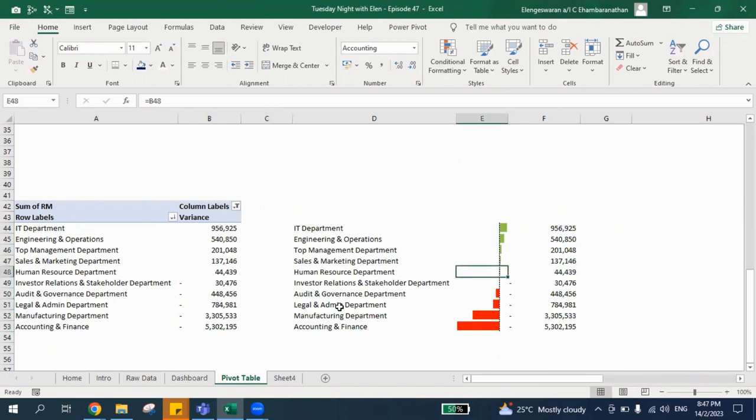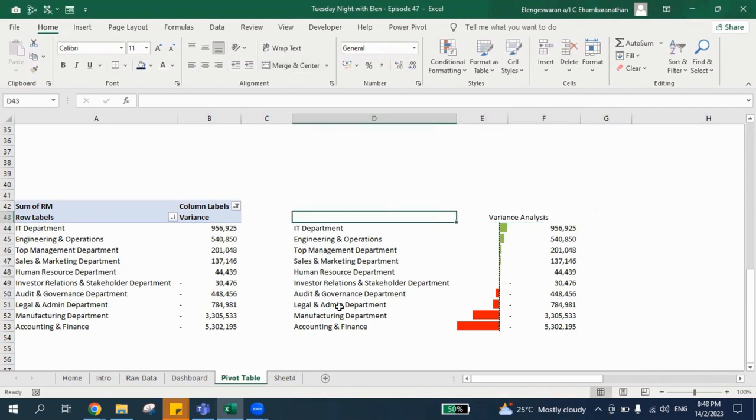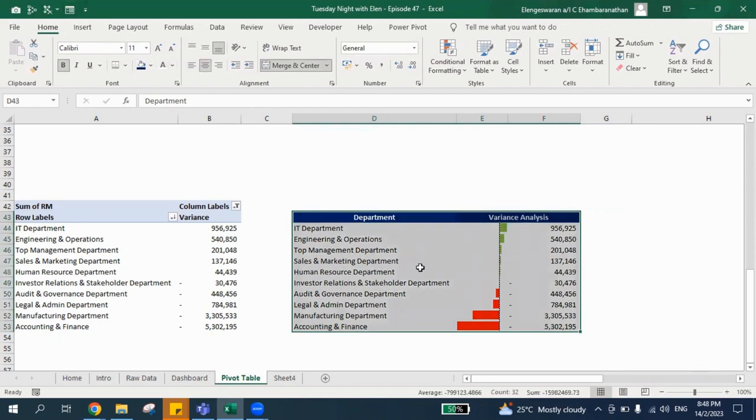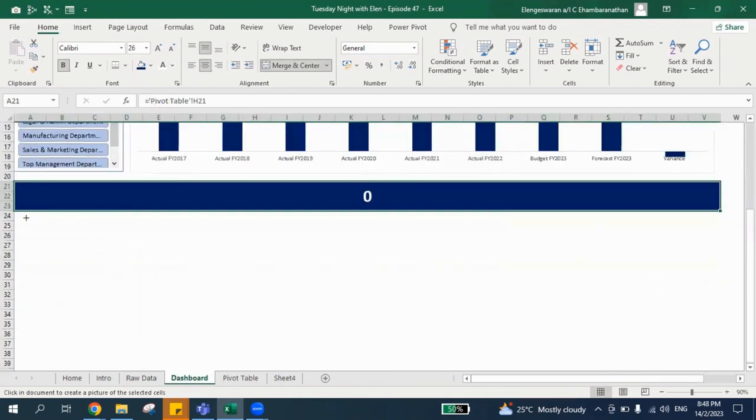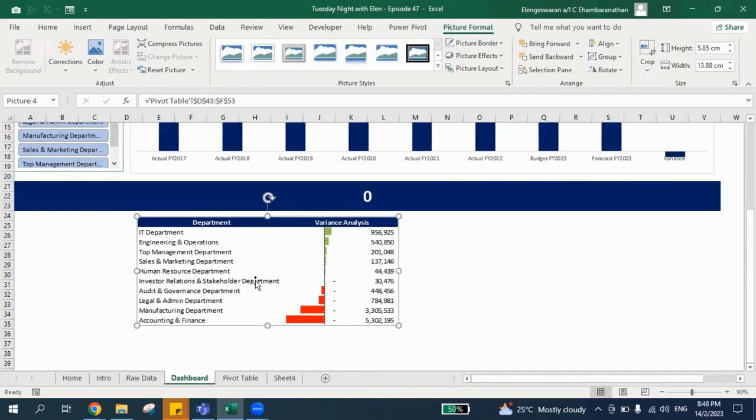Now I'm going to merge this into a table. I put this as variance analysis between your budget and forecast, and this is the department. I'll put this in blue color, white font, bold, and center. All right, then I press camera. I highlight all this, press camera, and put it over here. So there you go. Now you have your variance analysis, with the respective departments.